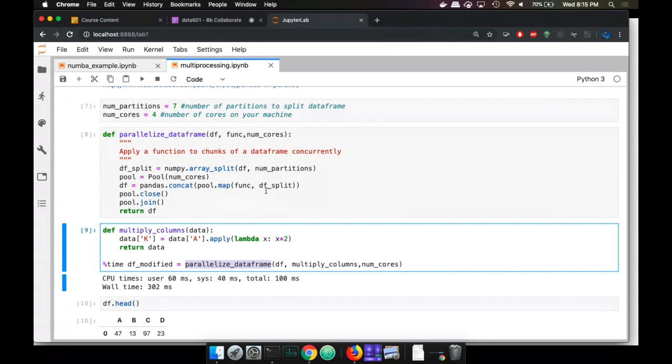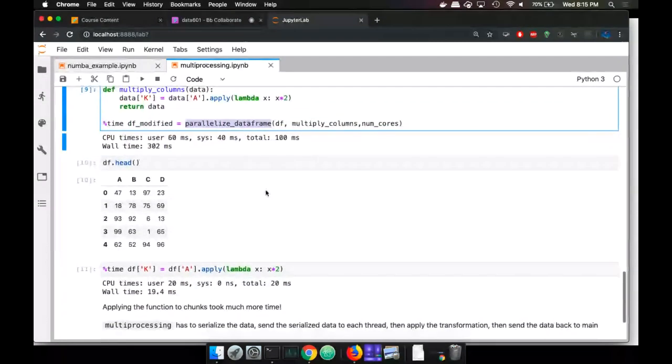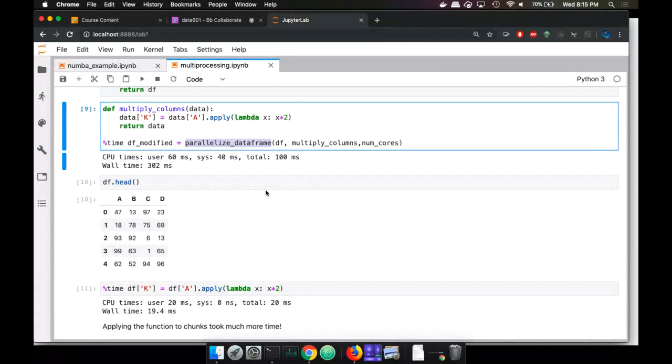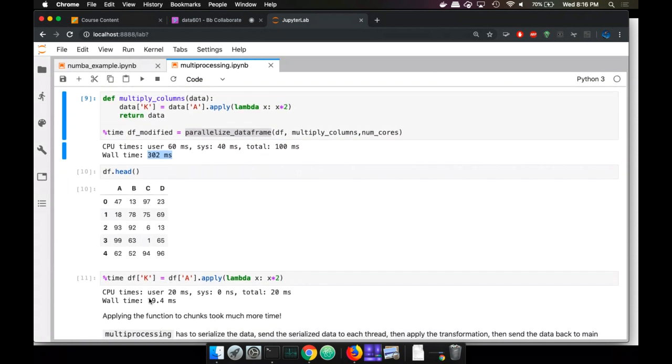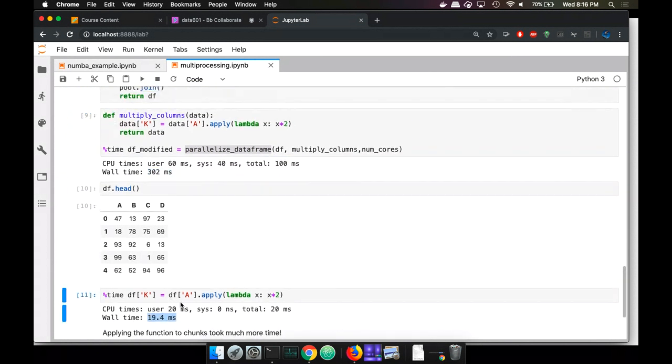So, magical, right? Let's see, how does that compare to actually just doing it serially? And chunking should be faster, right? So when I ran it in multiple chunks, it took 302 milliseconds. And when I ran it serially, it only took 19 milliseconds. I'm so confused, right? Concurrency, parallelism, this is making things faster, right? What is going on here?